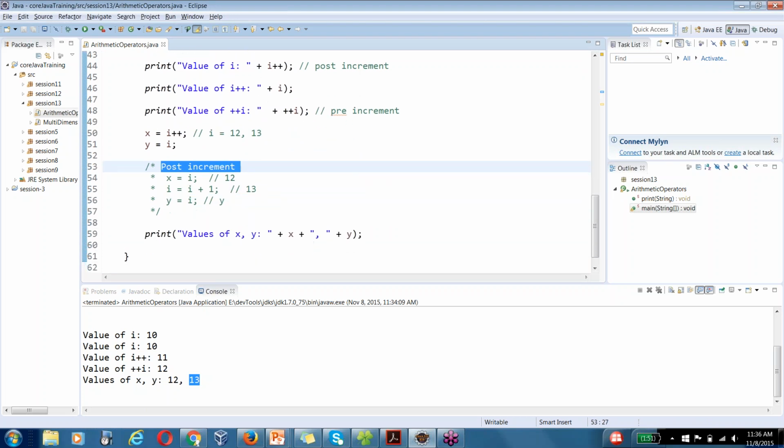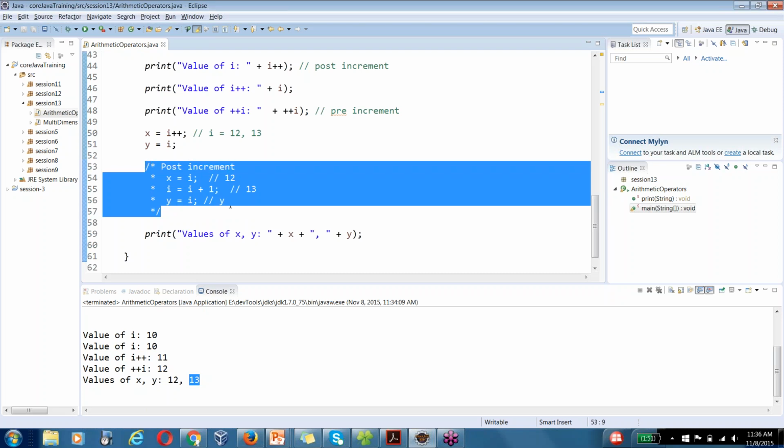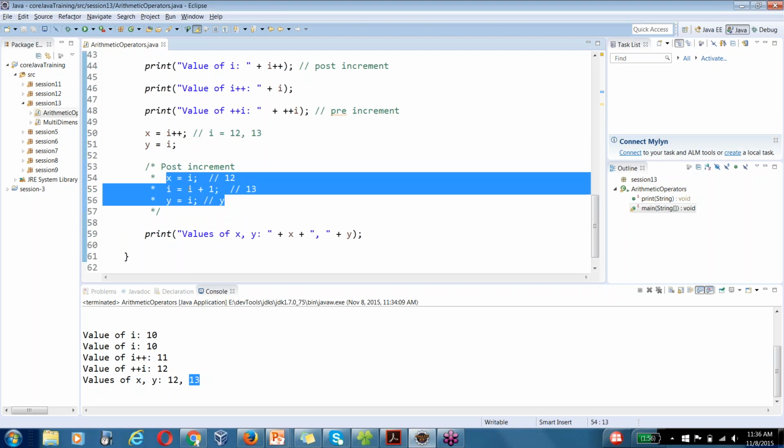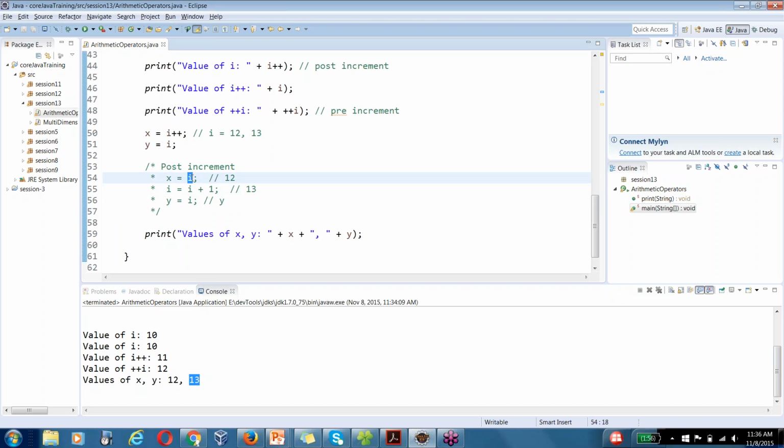Just have a look at these 3 statements. If you have any questions, let me know. These 2 statements are similar to this thing. This is how these values get assigned. First the existing value of I will be used, that is 12 in this case. That value will be assigned to X. Then I plus plus is executed, and the value of I becomes 13. That value will be used to assign to Y.